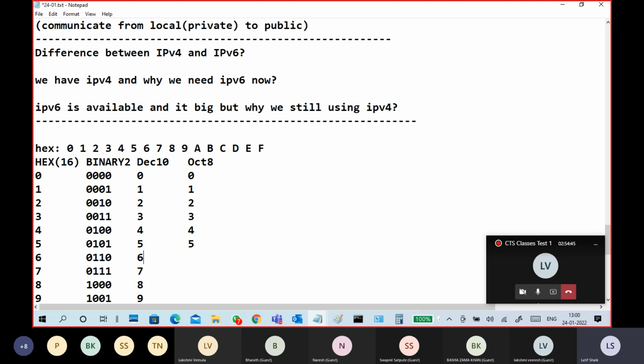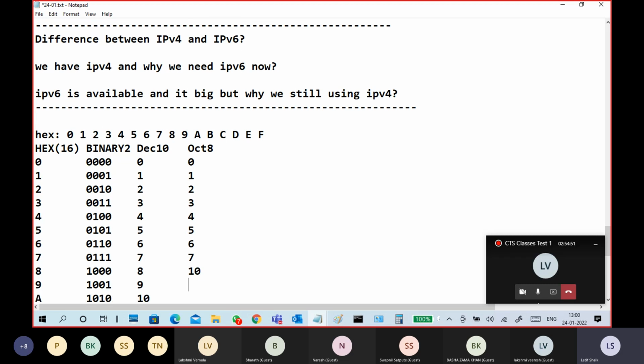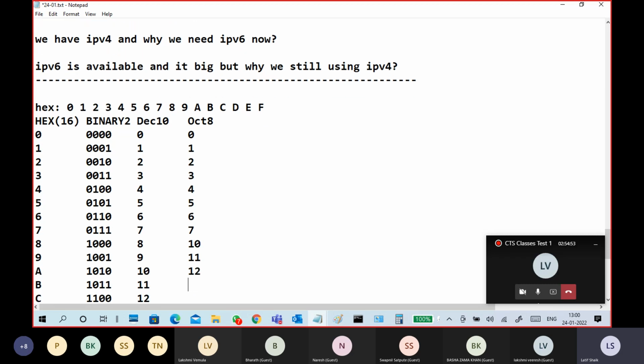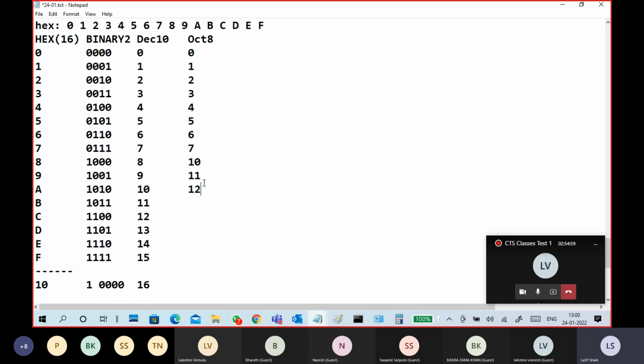4, 5, 6, 7. That's it. Here it is 10, 11, 12. Like this it will continue. Once it reaches 17, 17 becomes 20. 13, 14, 15, 16, and 17. You know what is the value of this one in octal? It is 20.